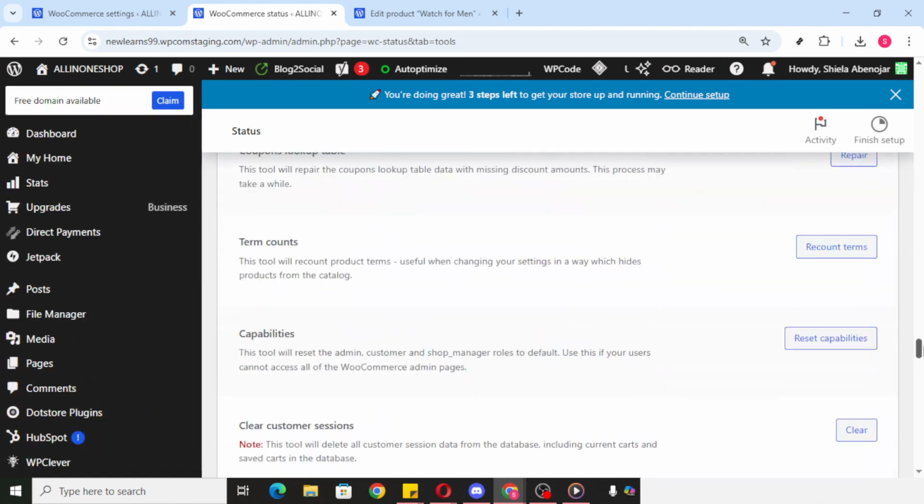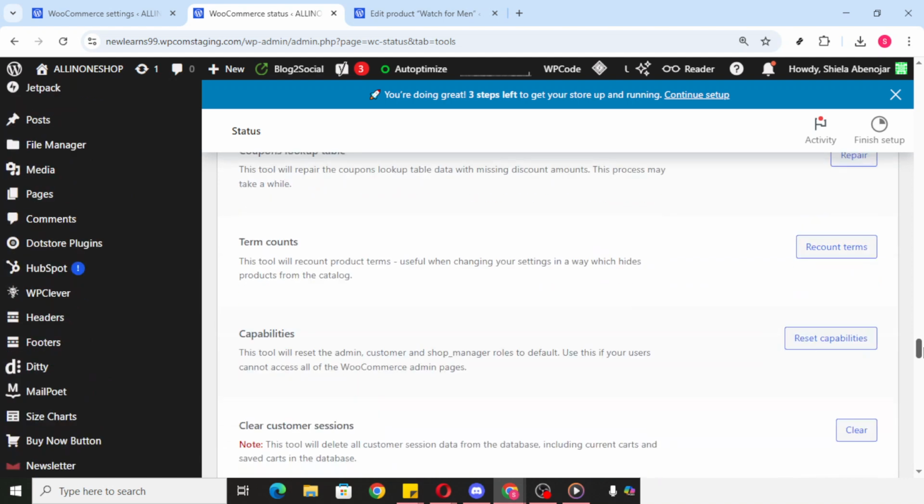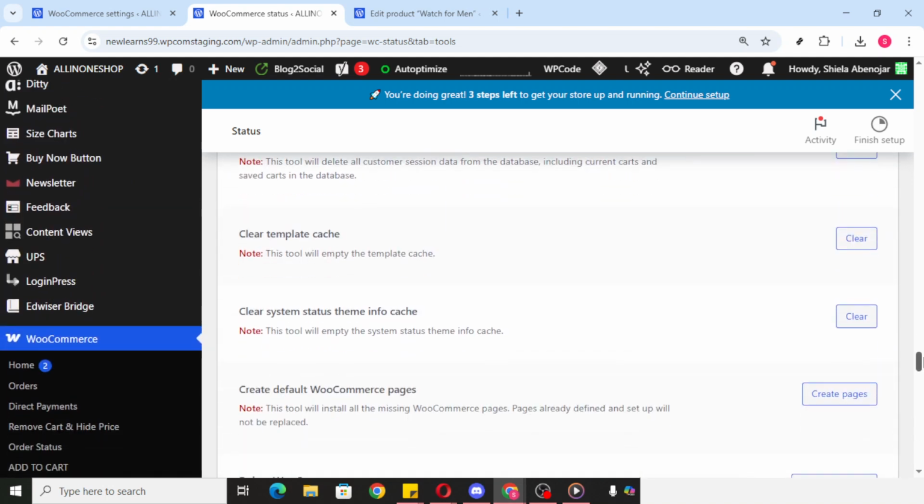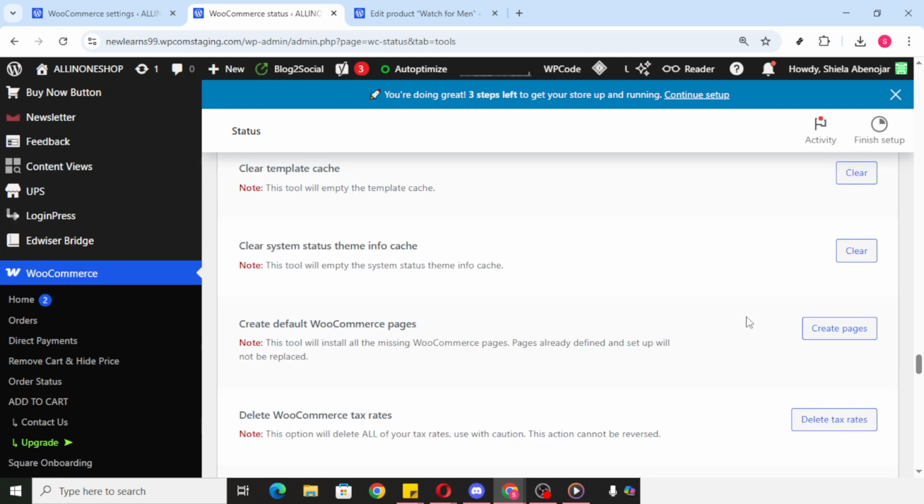Now, scroll down the Tools page until you find the section labeled something like Create WooCommerce Pages or Create Default WooCommerce Pages. This section includes a single action, a button that says Create Pages. This tool is designed to create any missing core pages WooCommerce needs to function properly. Go ahead and click Create Pages.